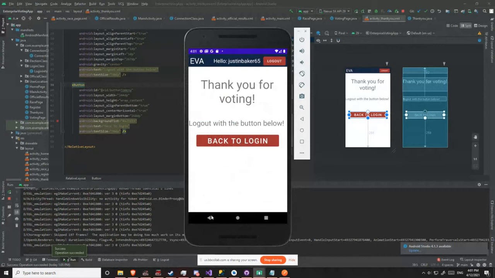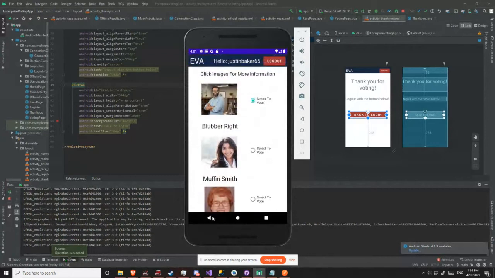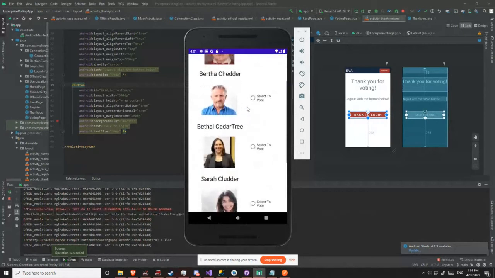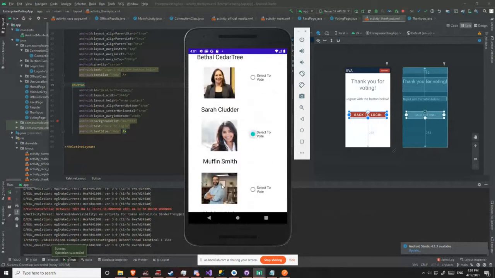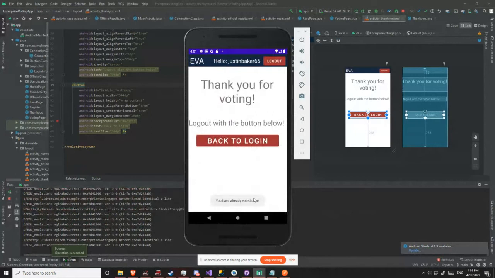If I wanted to go back to login, I could, but I don't want to yet because I want to show you you're only allowed to vote once per account. So I'm going to go all the way back and then go back to health official. Once again, I'm going to vote for Muffin Smith this time. Submit vote. It says you already voted once and you won't be allowed to vote again.